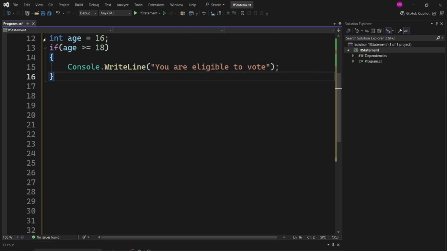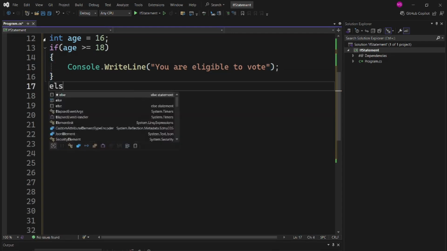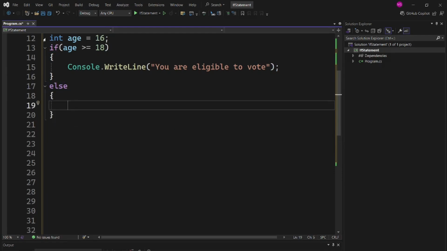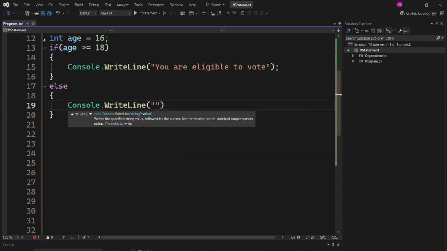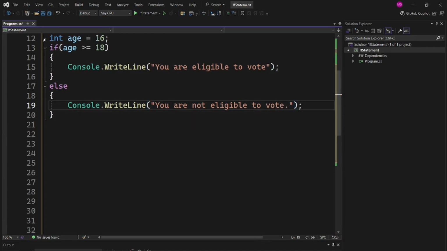Else Console.WriteLine, you are not eligible to vote. Okay, I'll save this. Let's run this code.